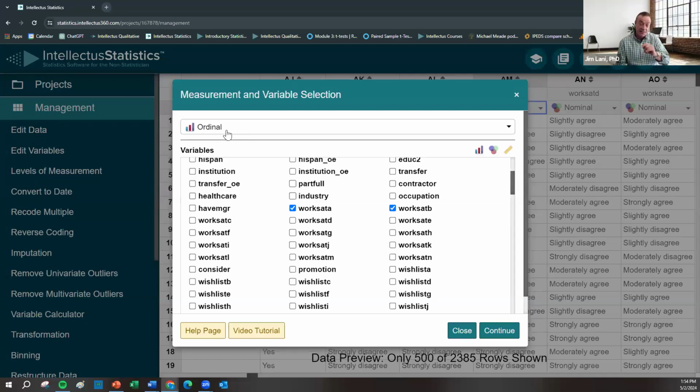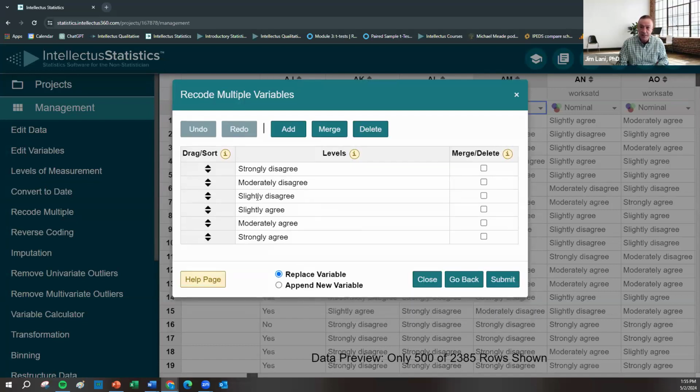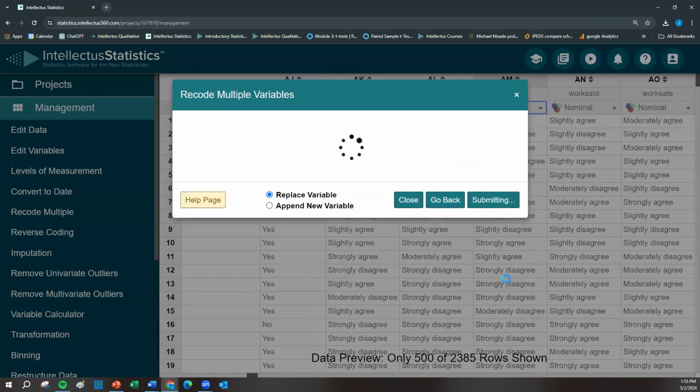If you're going to be summing these things, you're going to need it to be scale, which kind of reinforces that point that these larger strongly disagree to strongly agree, you're going to need to change them into a scale variable. So continue, strongly, slightly, moderate. I can put those right in there. So I'm just changing these into ordinal. So yes, you have to go back and do that.